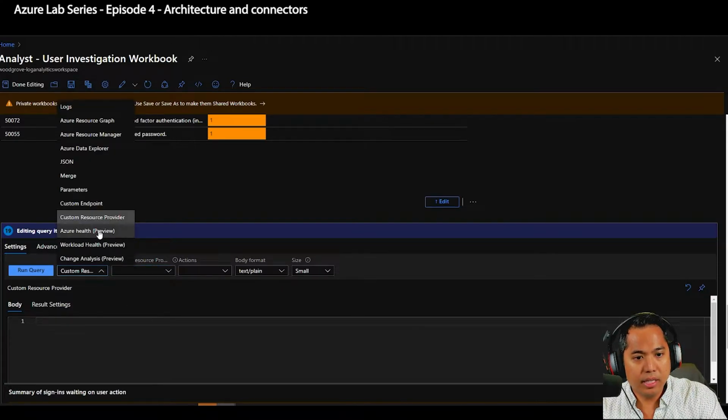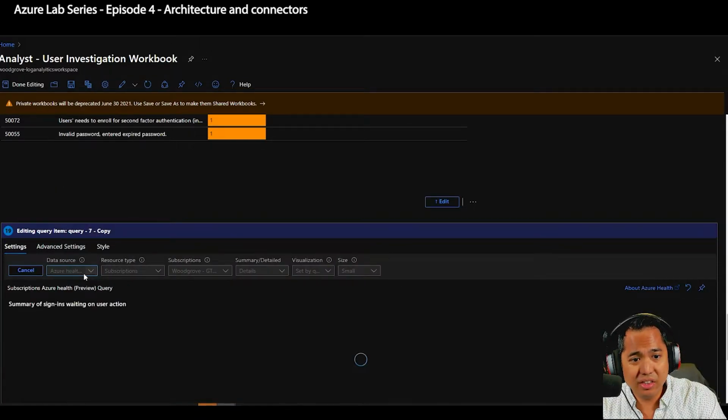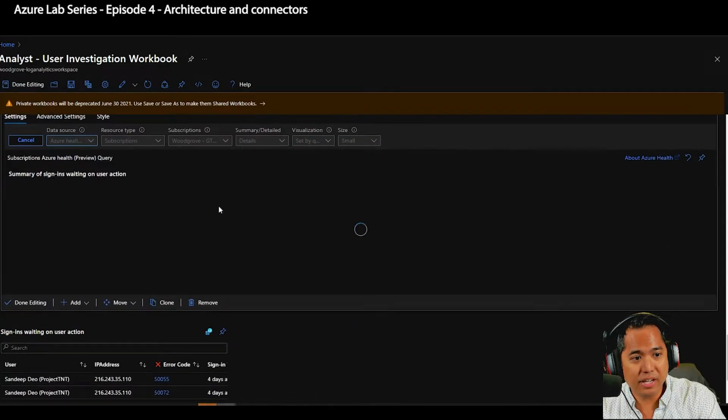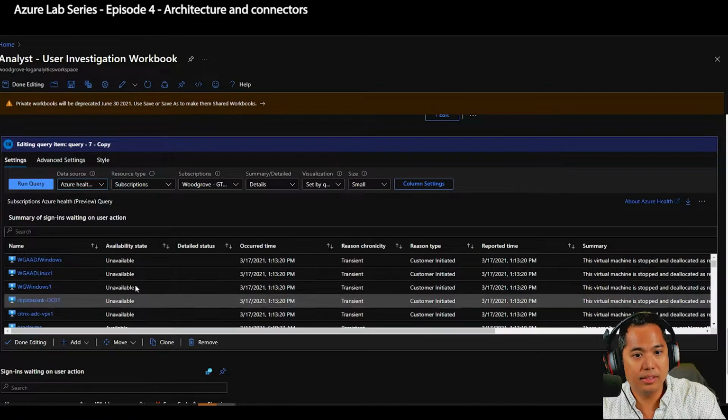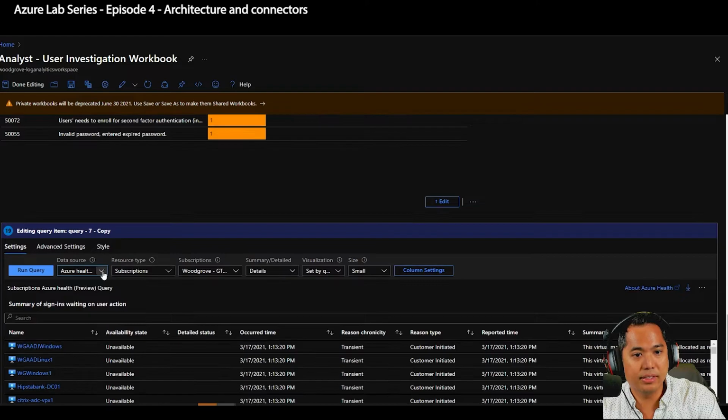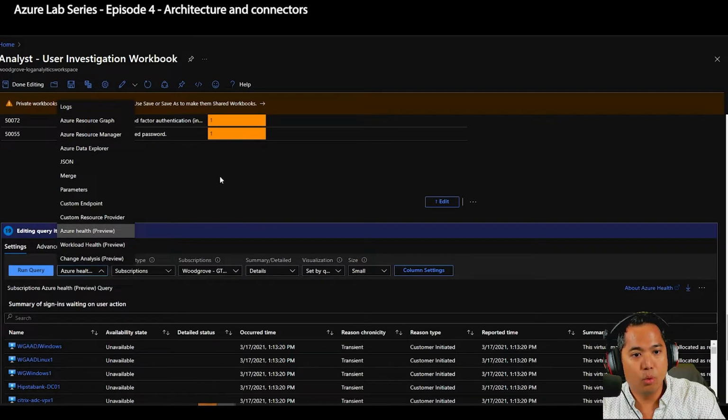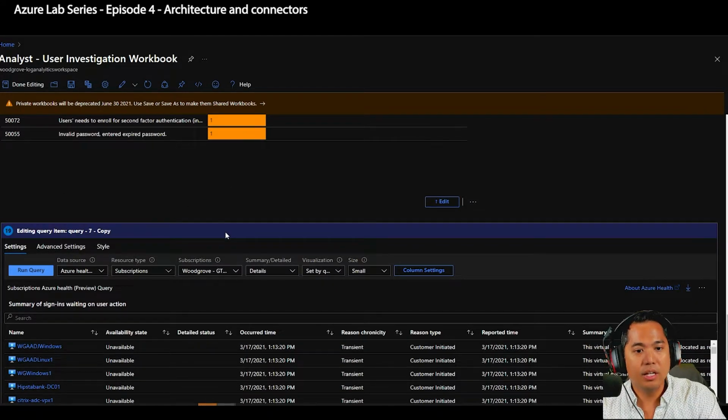Let's look at Azure Health. That's another query. So you can look at the Azure Health of your nodes, right? That's pretty cool, right, guys? Azure Health of your devices, right? Workload health, change analysis, all that is available to query within this workbook.